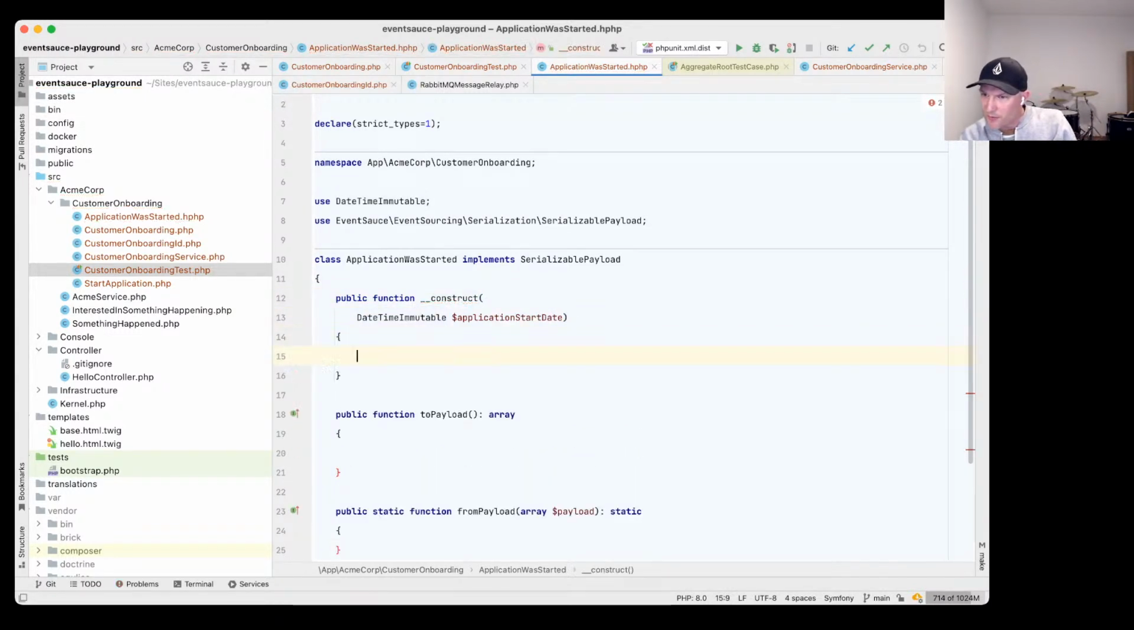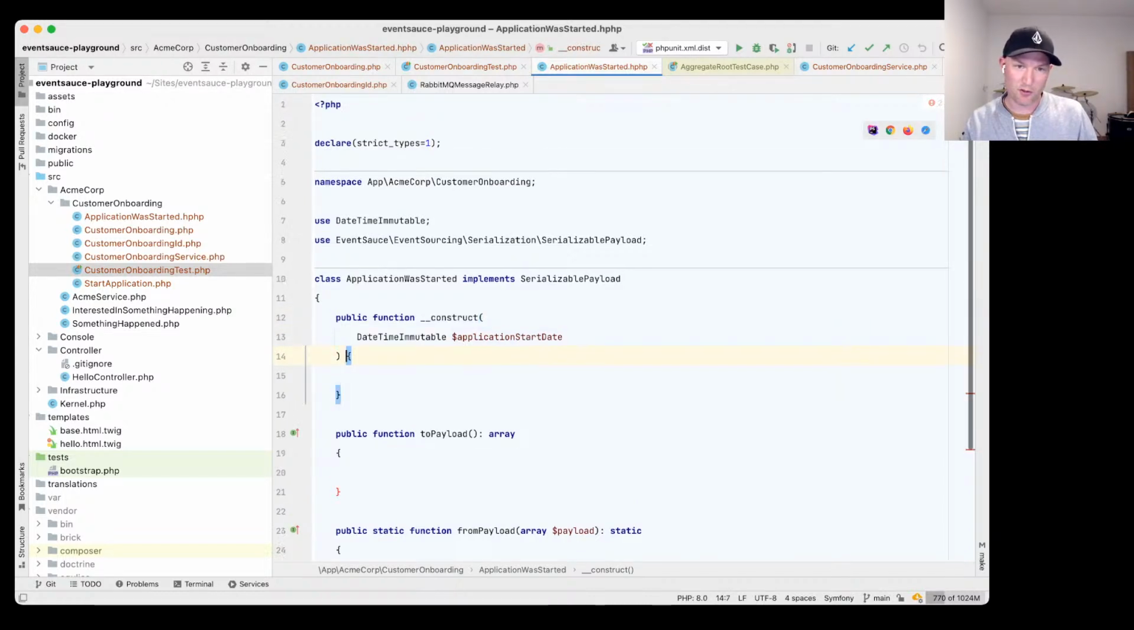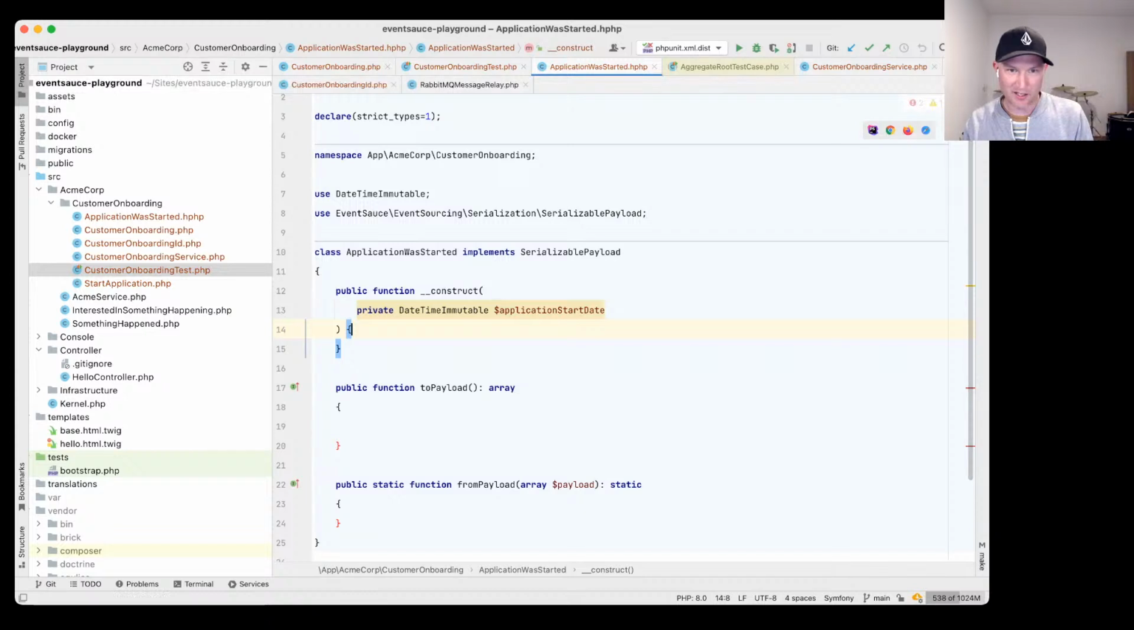There's a question from Andreas. What is your favorite event store DB? So I've worked with Event Store DB, which is a functional database for event sourcing. I have had a horrible experience with that, so I wouldn't recommend using that.